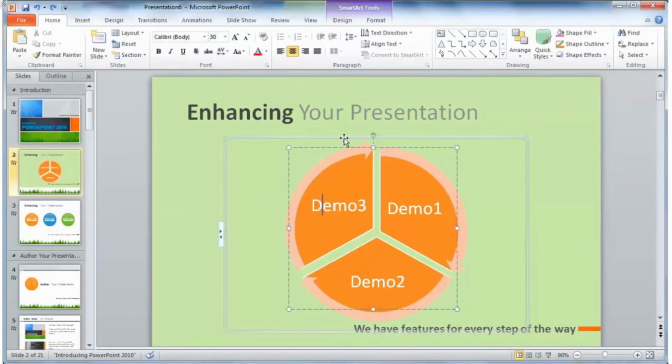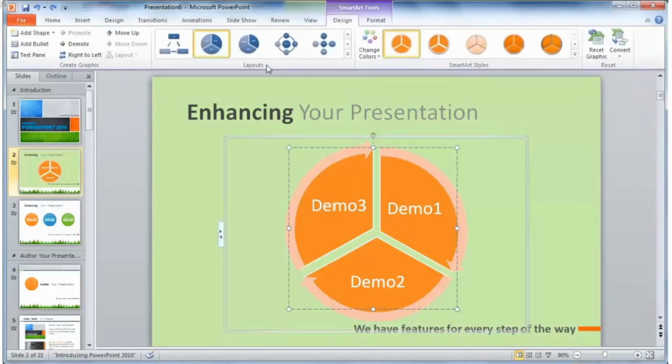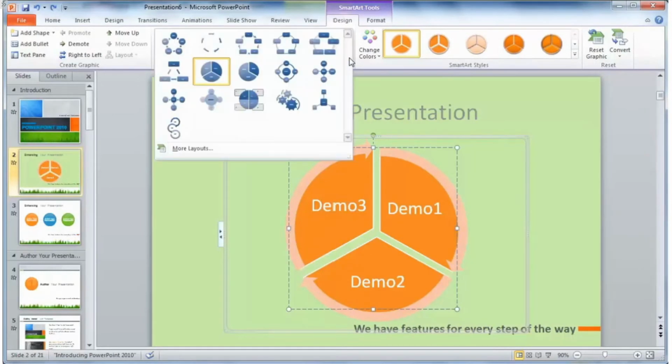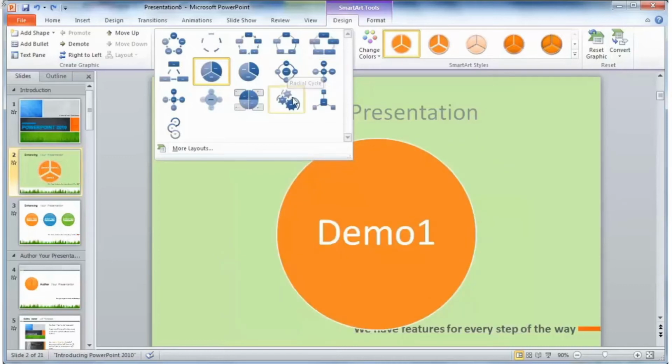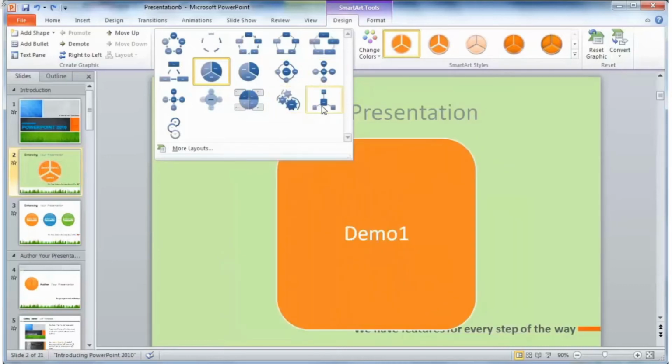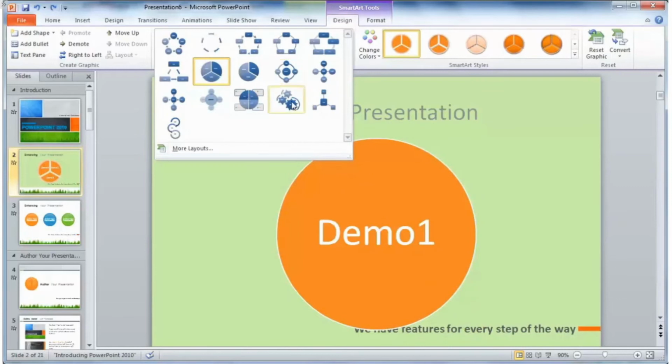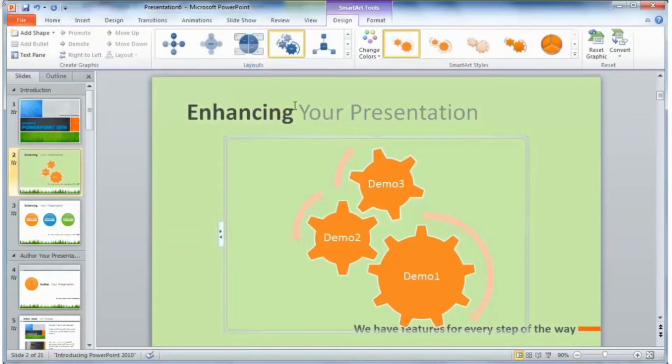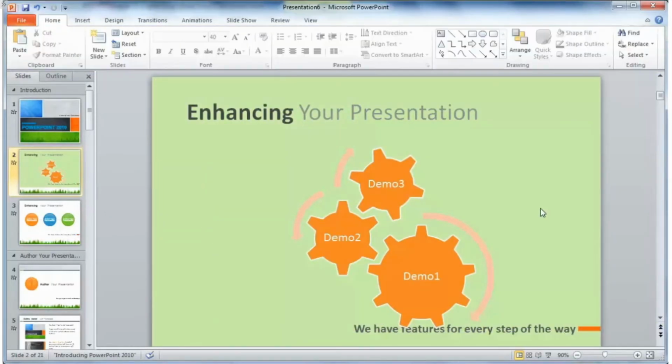Changing the SmartArt layout. Select the graphic. The Design and Format tabs will appear on the ribbon. Click the Design tab. In the Layouts group, click the More drop-down arrow to view all of the layouts. Hover the mouse over each layout to see a live preview. Select the desired layout.